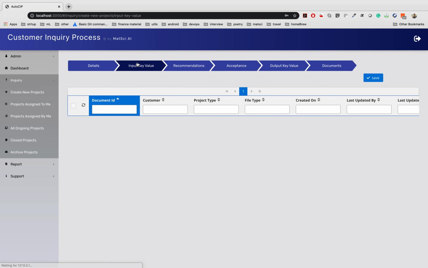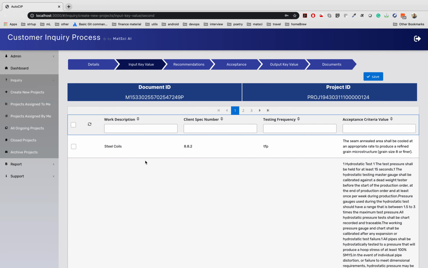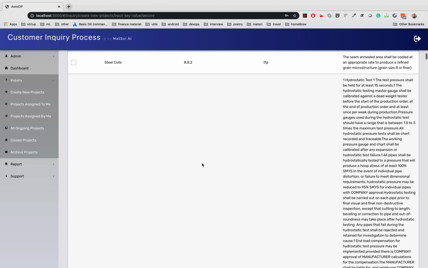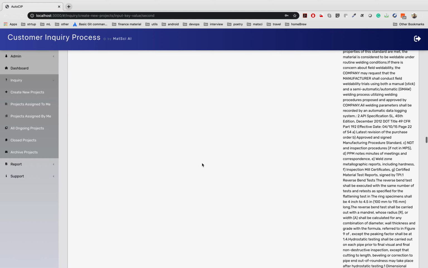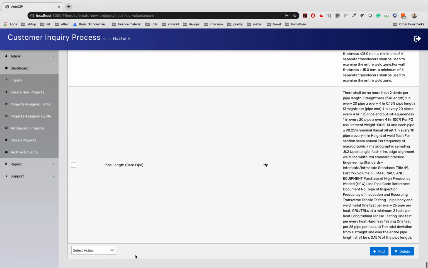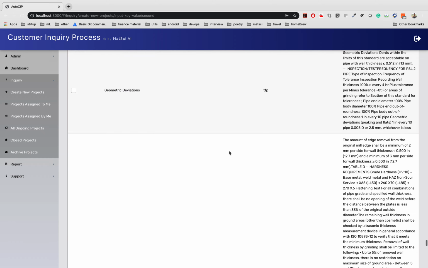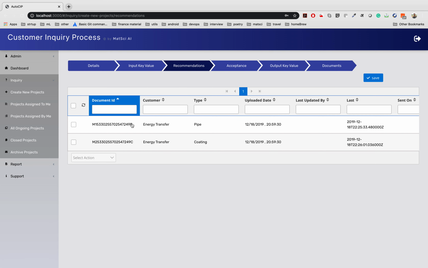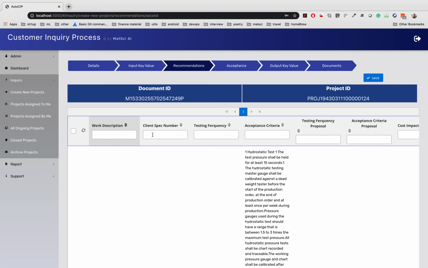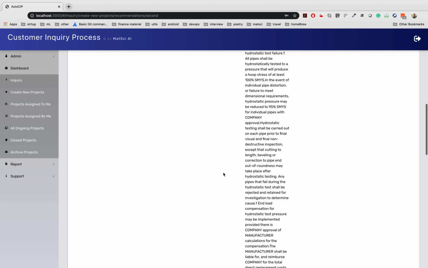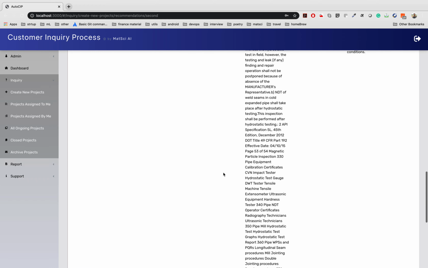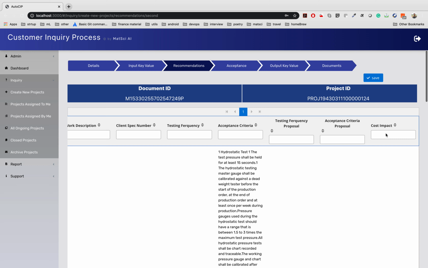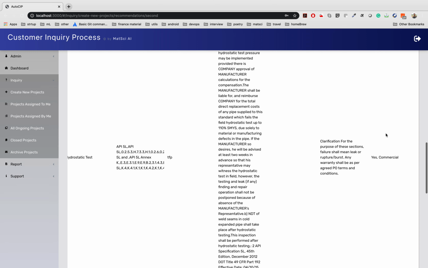So again let's go back and generate a comment sheet. And now let's say for the hydrostatic test I want a recommendation from the system. So I selected it. Now let's take the action. Let's generate a recommendation for it. Basically our recommendation is similar to a comment sheet. We can see for the hydrostatic test we have the customer acceptance criteria, and we have our proposal as well, along with all other columns like cost, impact, and testing frequency.